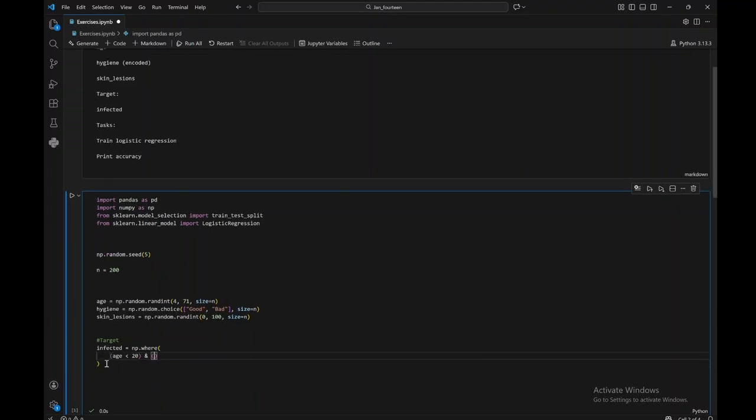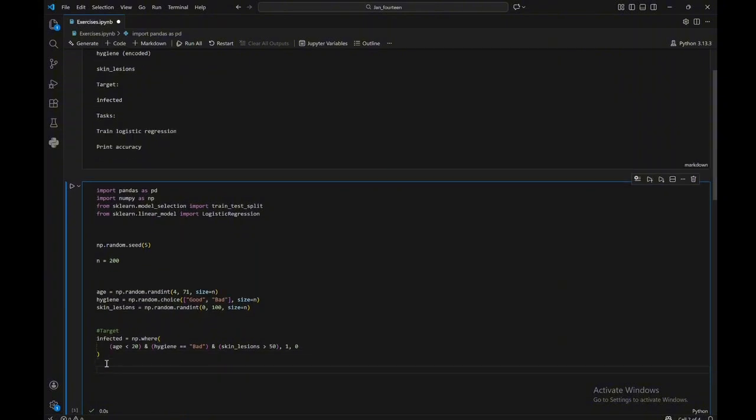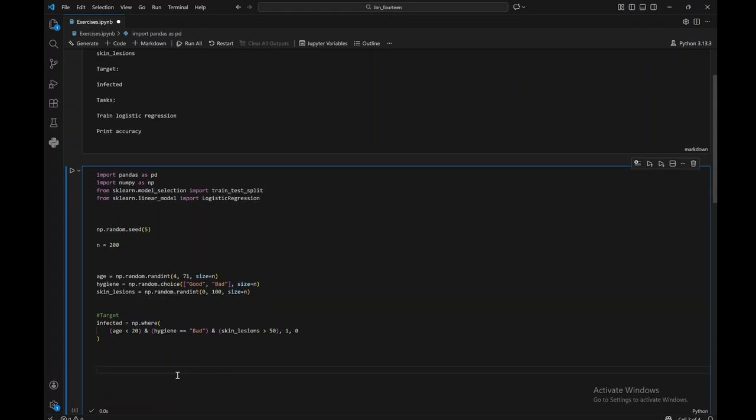and then the hygiene, if I got that correctly, hygiene is equal to bad, and also the skin lesion is greater than 50. Now what should it do? It should return 1, else 0. So 1 stands for infected, 0 stands for not infected, that's the else case.